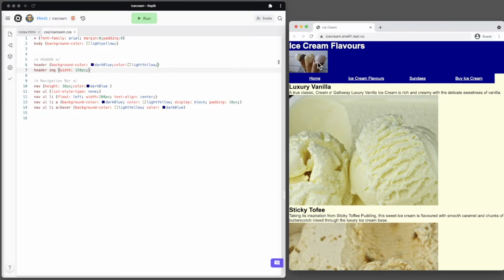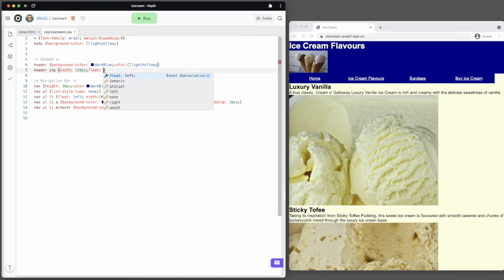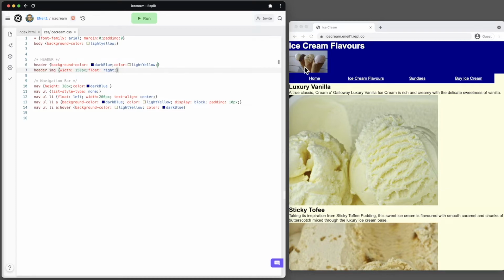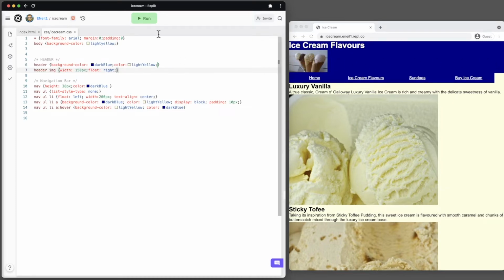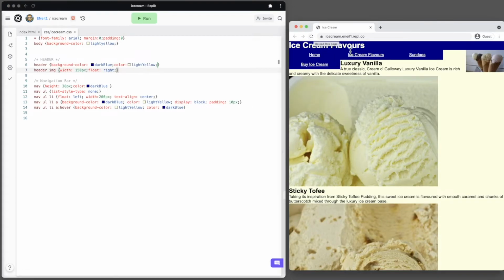So to move an element we use the command float. In the command float we can either float left or we can float right, and right will take it to the right side of the element that it is within. So this image is within our header, so it's going to take it to the right side of our header when I run it. So our image is now on the right hand side of the header, but you can see that everything is kind of jumbled around.